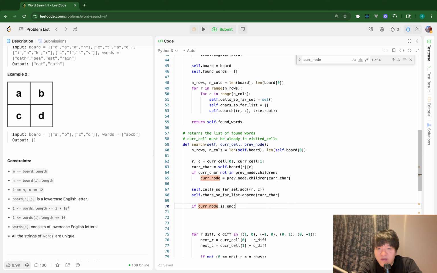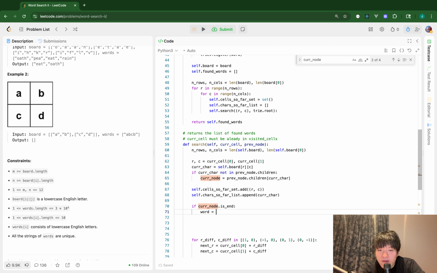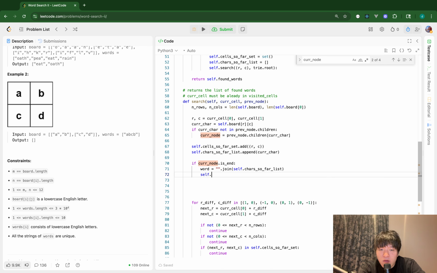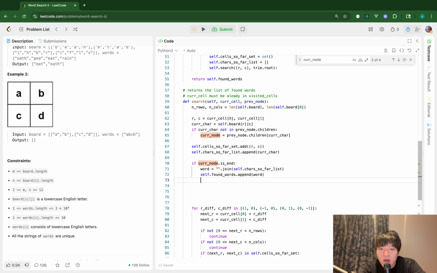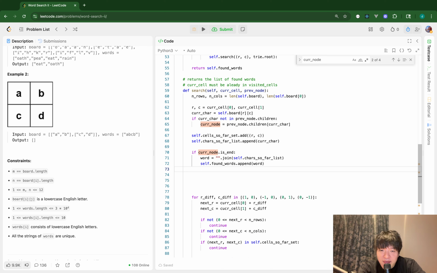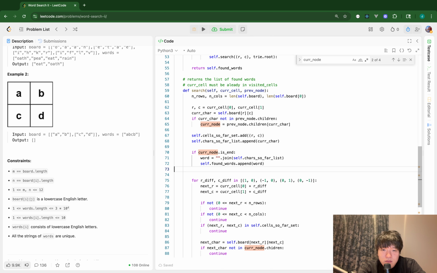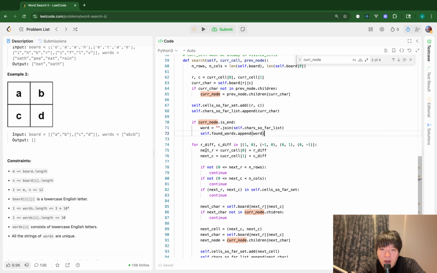Yep. Then if this is the end, I find the word I'm looking for, and I will append it to the self.found_words. Okay, but as I said, I will keep going. So now I can find each next row, next column.